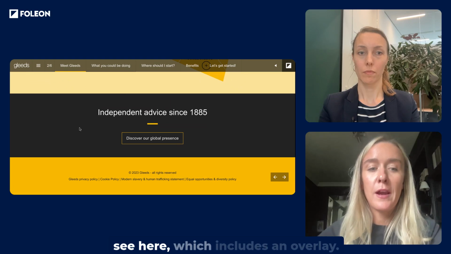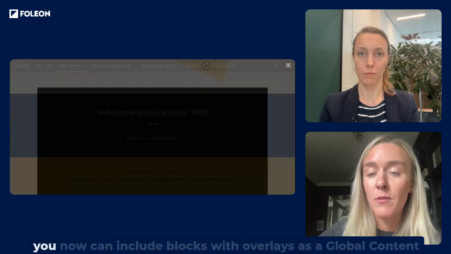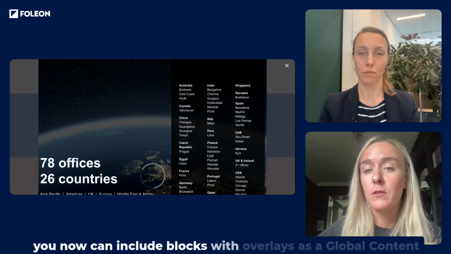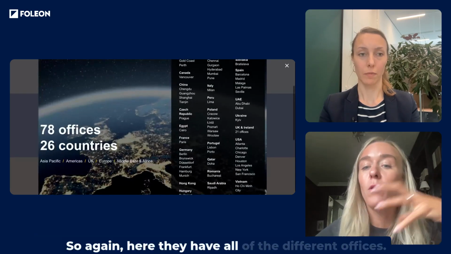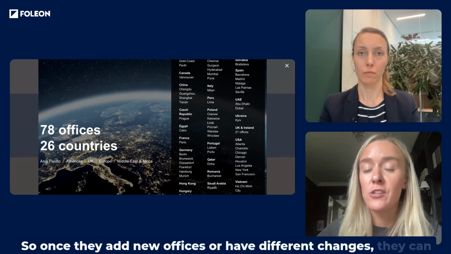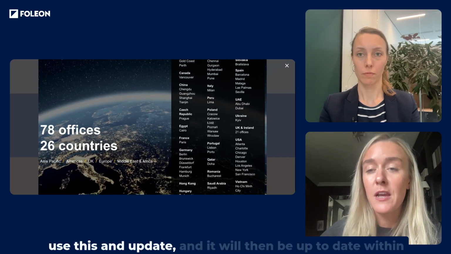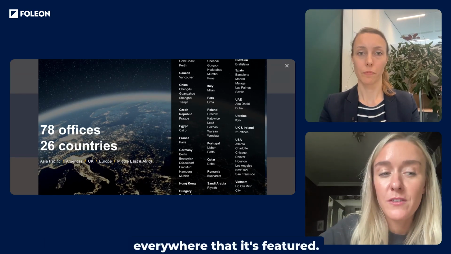See here which includes an overlay. So we have new advancements within global content modules, where you can now include blocks with overlays as a global content module. Again, here they have all of the different offices. Once they add new offices or have different changes, they can use this and update, and it will then be up to date everywhere that it features.